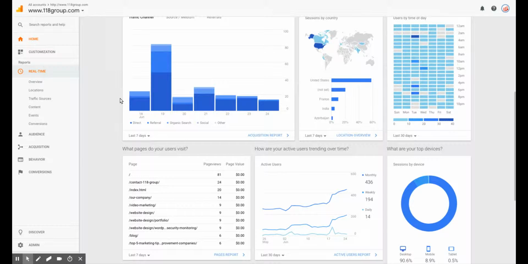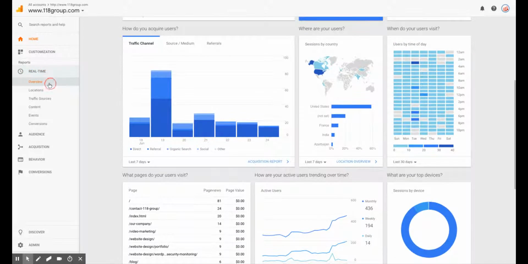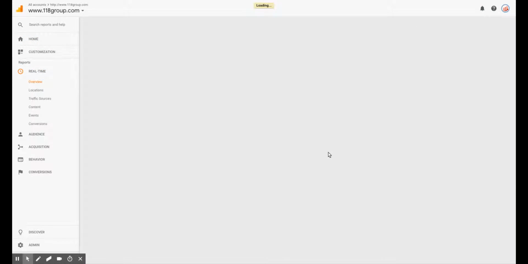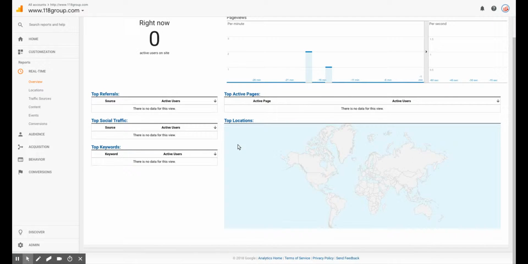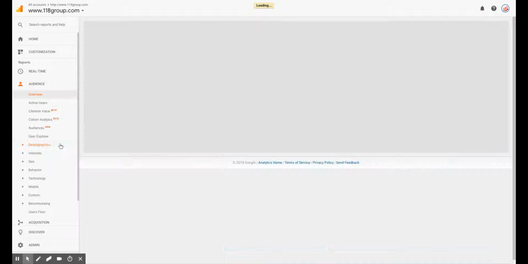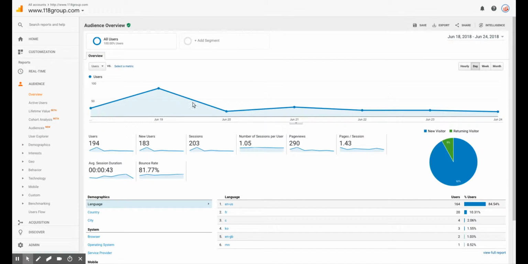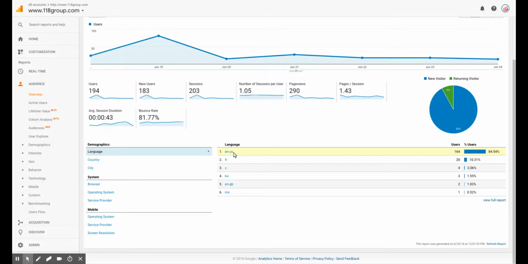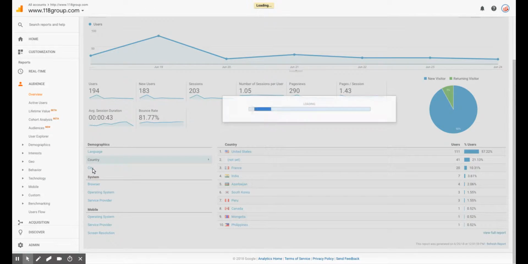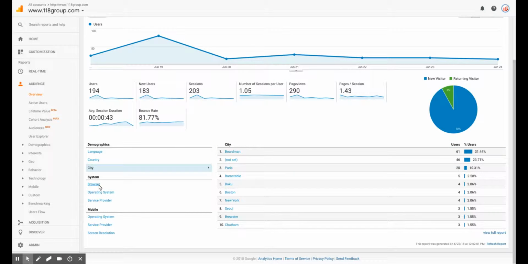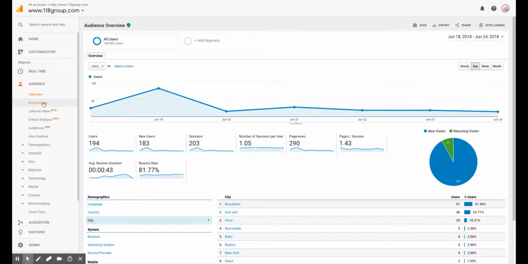You can look at real time. You can look at who's on your site right now and where they are coming from. That's useful if you have some sort of a sale or a big announcement, when you might want to be tracking what's going on in real time. You have audience, and it's all pretty self-explanatory. You can look at what language your audience speaks, which country and city they're coming from most often, browsers, operating systems. You can look at demographics, interests.